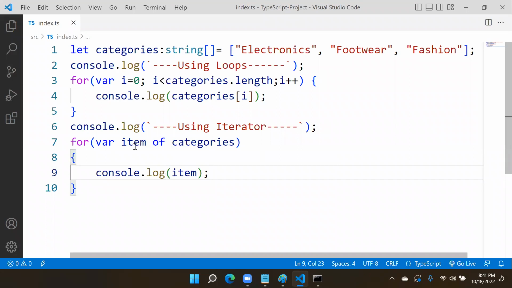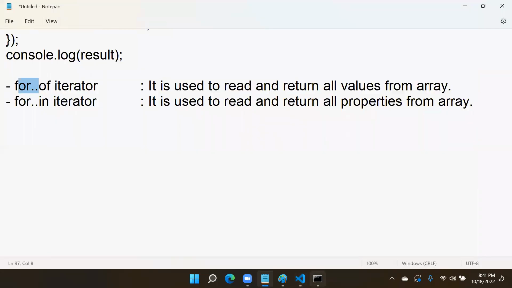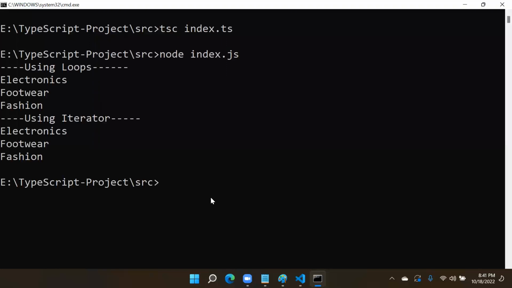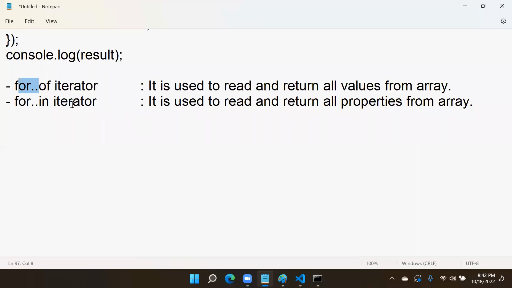Now when we run this, so tsc index.ts and node index.js, you can see both are working the same. One using a loop, another one using an iterator. Later, if you write a multi-threading program and see how much time it takes, you will see iterators will be in less time. Right? Technically, that is the concept of iterator.